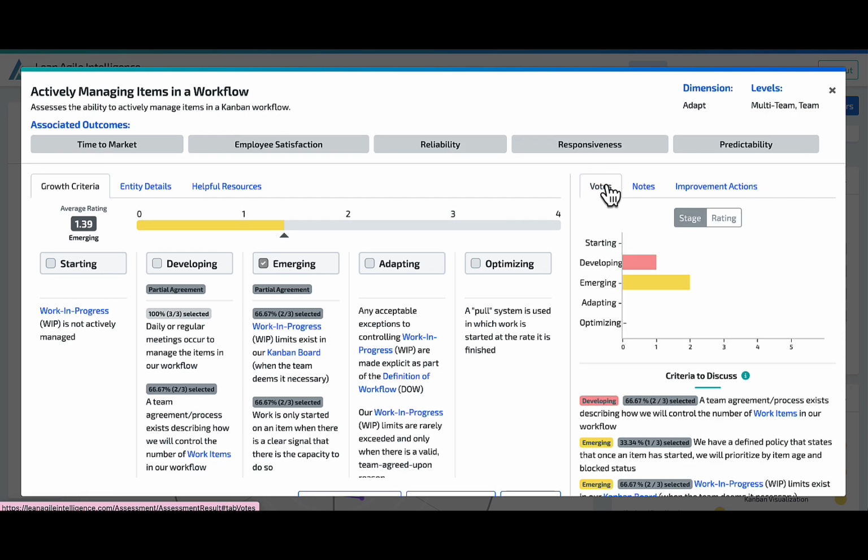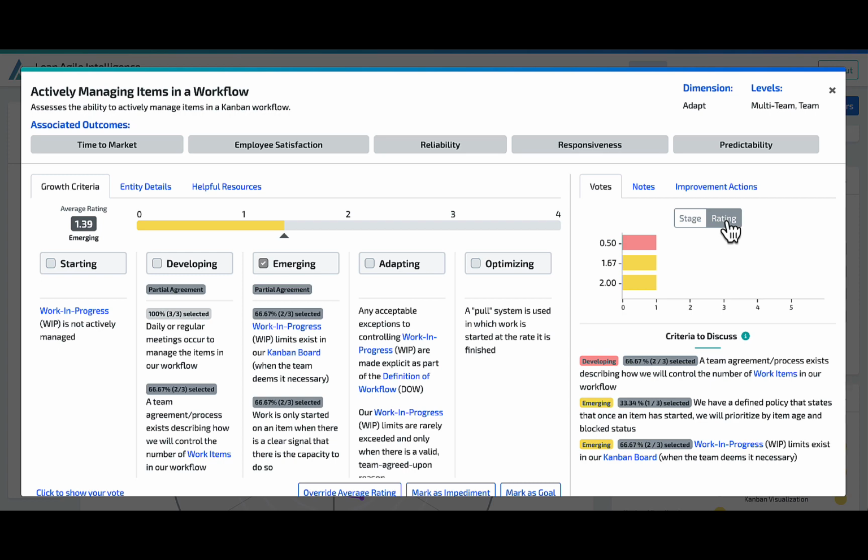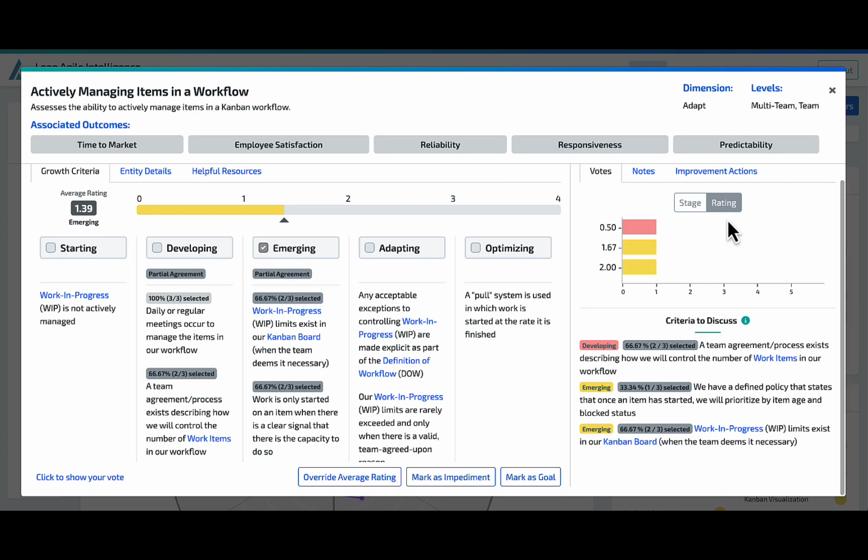In the criteria to discuss section, LAI presents the first 3 criteria, sorted from the lowest stage to the highest, allowing for varying degrees of disagreement. The scores for this practice ranged from 0.5 to 2, with an average of 1.39. This range indicates a significant gap, warranting discussion.